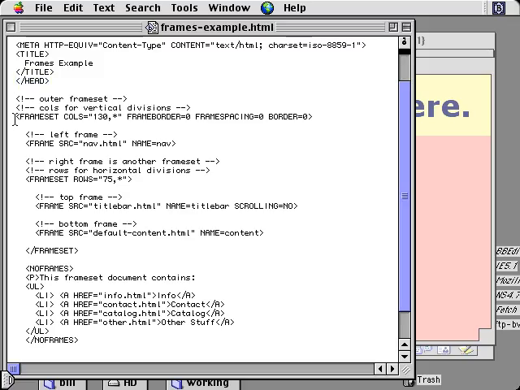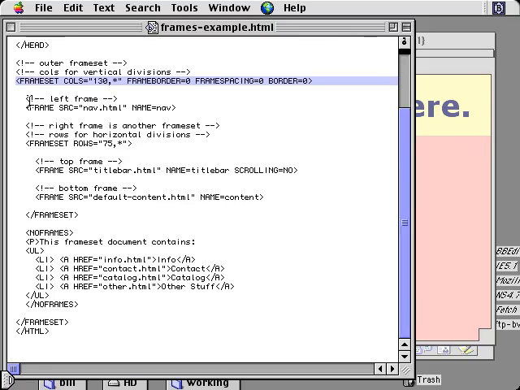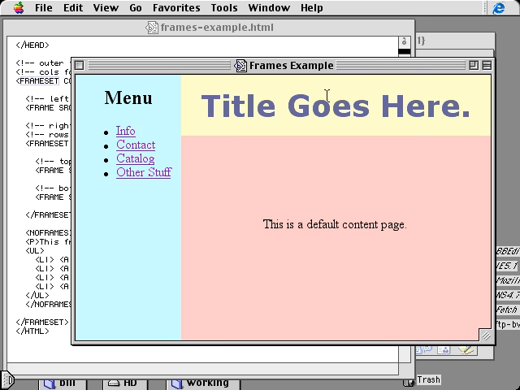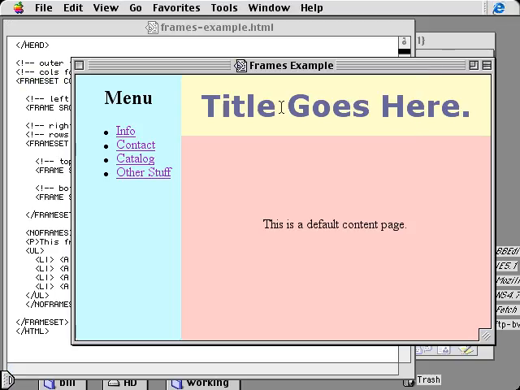Instead, it has frame sets. Each frame set contains individual frames. There's a frame set. Here's a frame, here's a frame, and here's a frame. So there's 3 frames. And we actually have 2 frame sets in this document. We have a frame set that's organized in columns, has 2 columns, and that is this column and this column. And then we have a frame set that's organized in rows, and that would be this row and this row.